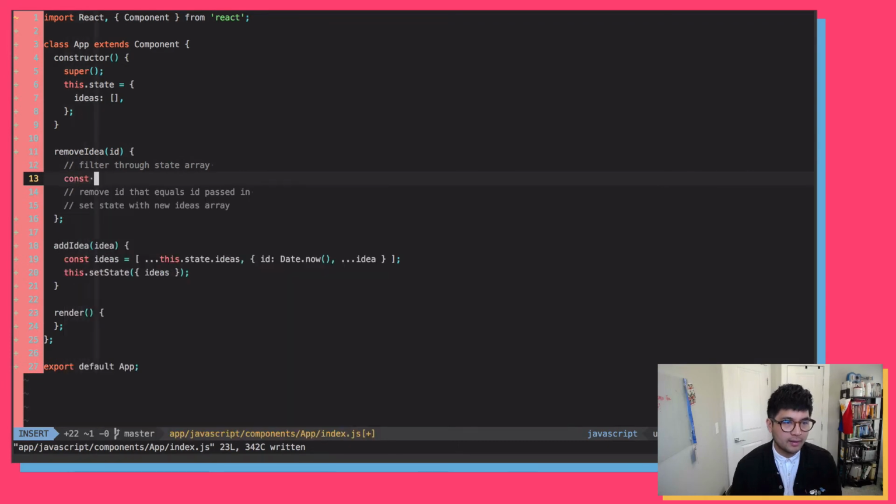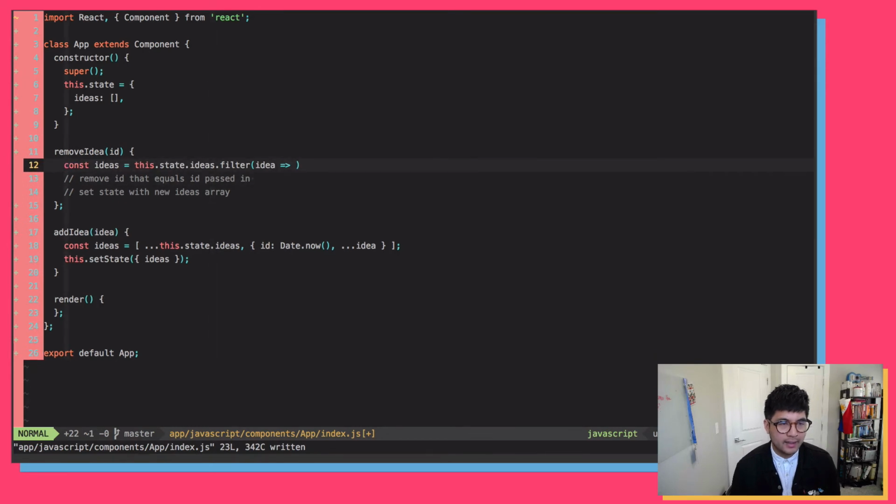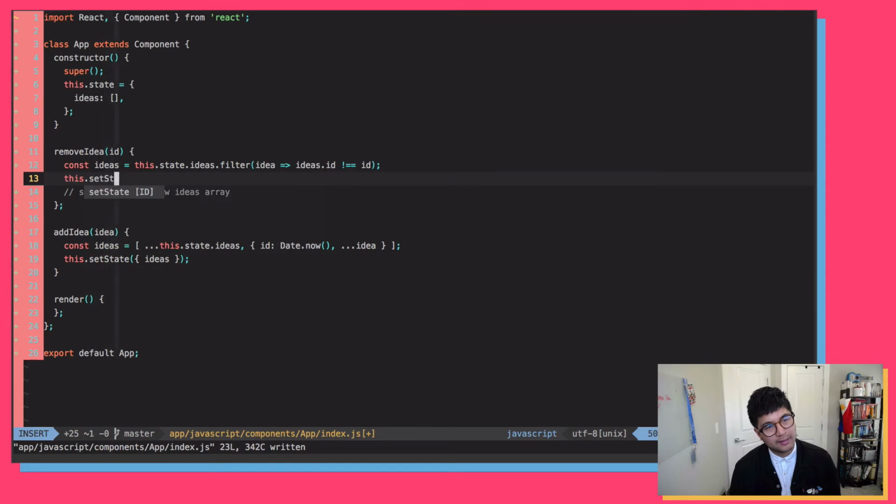So I'm going to say const ideas is going to equal this dot state dot ideas dot filter. Filter takes in a callback, and I'm going to say the idea in here. Cool. So every idea that is not equal to this ID are the ideas that I want. So I'm going to say here idea.id not equal to the ID passed in. So essentially what I'm saying is just give me everything but that particular ID or that idea. And then now I can set state. So I'll say this dot set state, ideas.